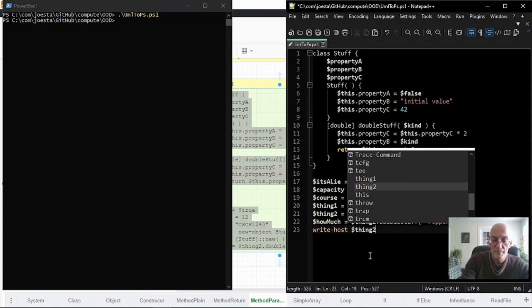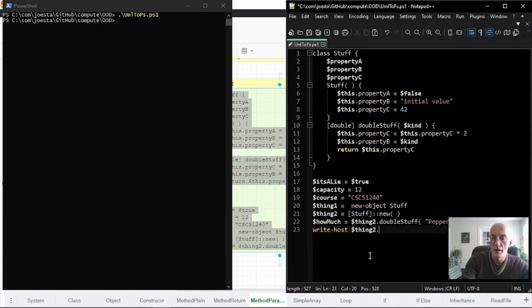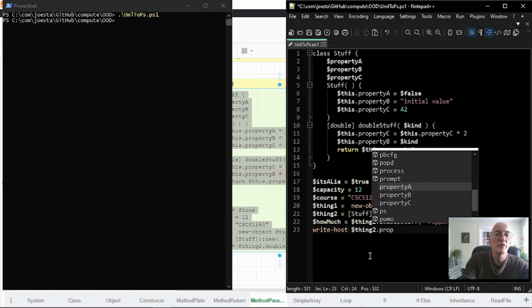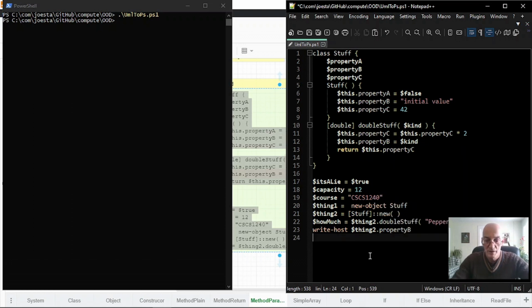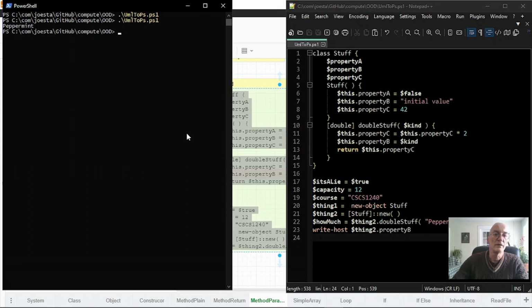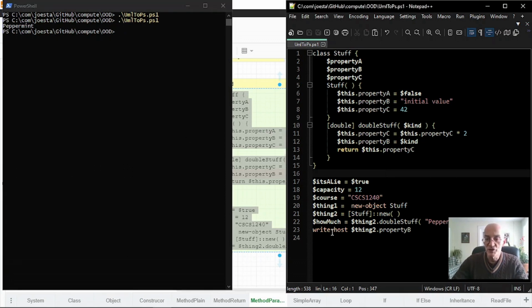$thing2 member property. Which one was it we were changing here? B, I believe. Yes, property B was a string. And then I'll save that, and I will run this and see that, sure enough, it is peppermint. That is after we changed it.